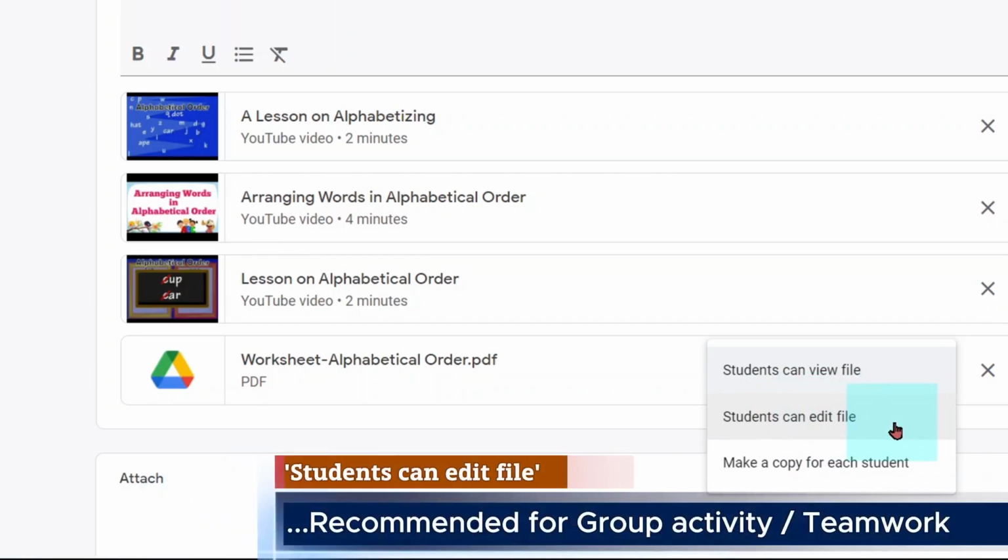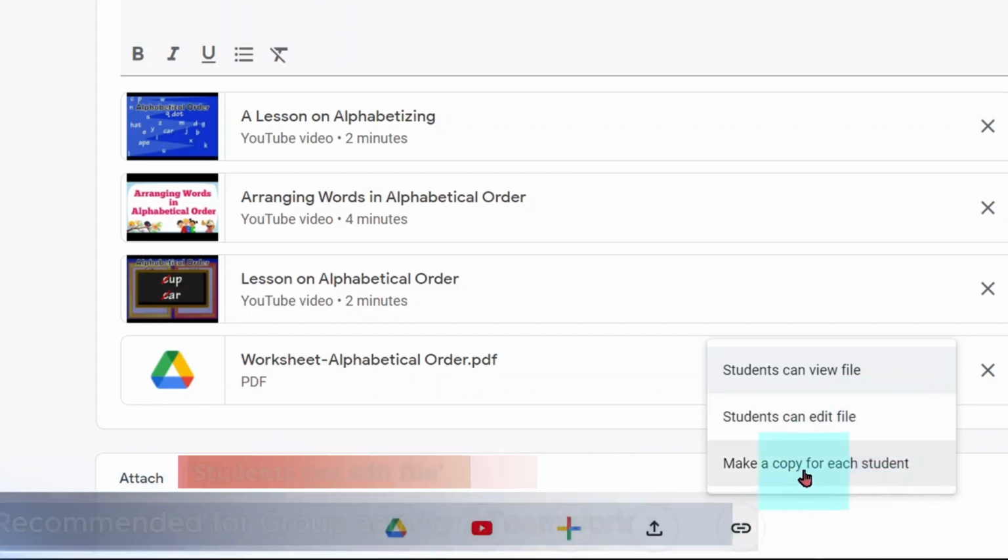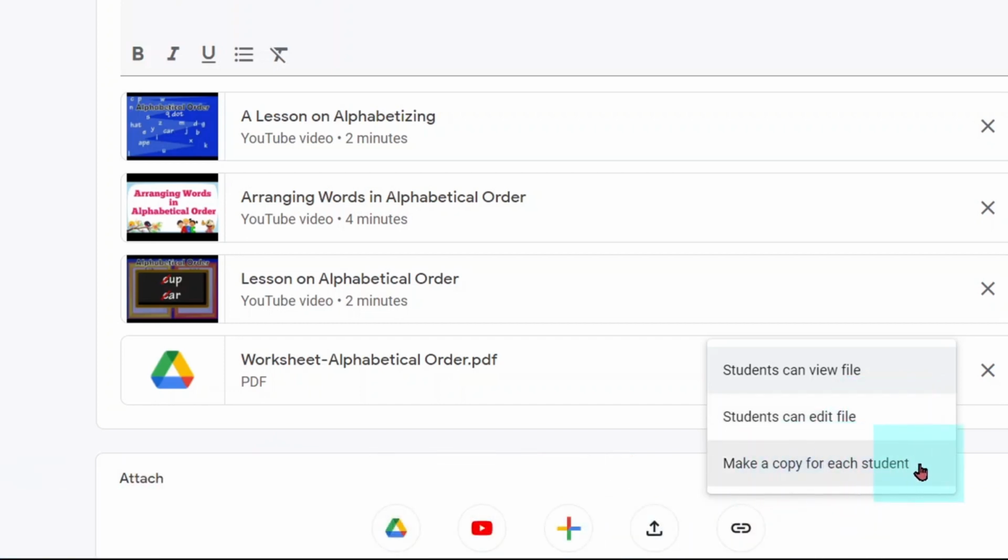So it means all the students in this class will edit this, which will not be nice for this particular work you want to do, except you want to do it as a group work. That could be for older children in secondary schools. Otherwise, let them have individual copies. So I click on this.